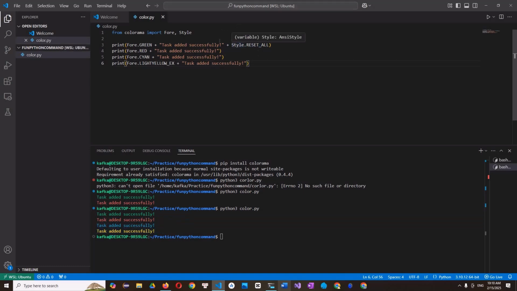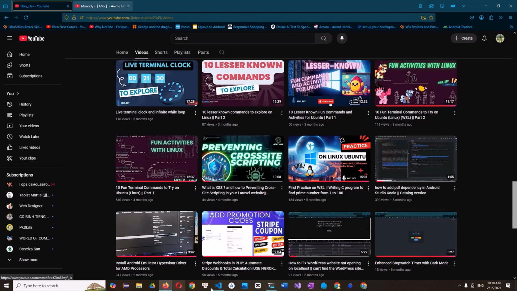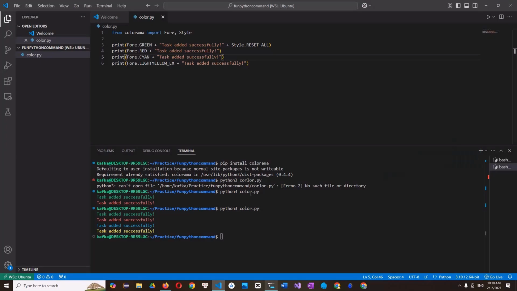So you don't need to use style reset on the colors, but it's a time saver, and you need that for big tasks.